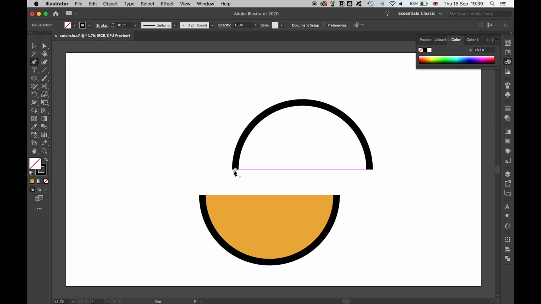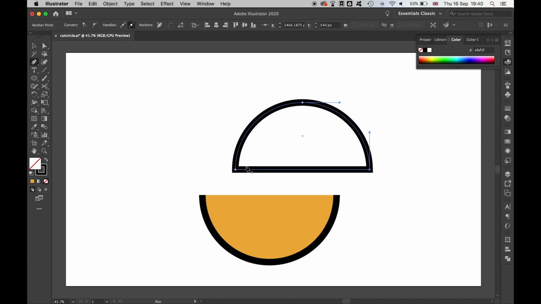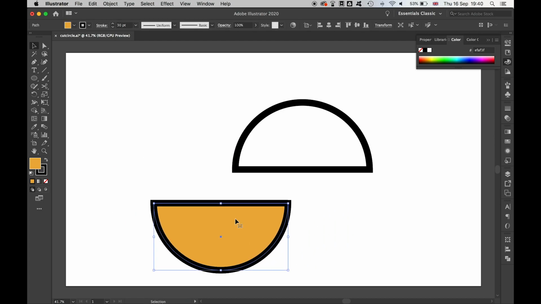I'm going to highlight over the open anchor point until I see that little line, click it, and then come across and close the path when I see that little circle appear, and click there. And now I have a closed path. I can do the same then with the bottom one, click there and close the path. And now I have a complete half circle, and I can change the fill and stroke accordingly.